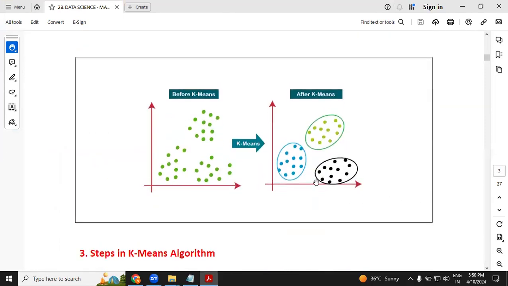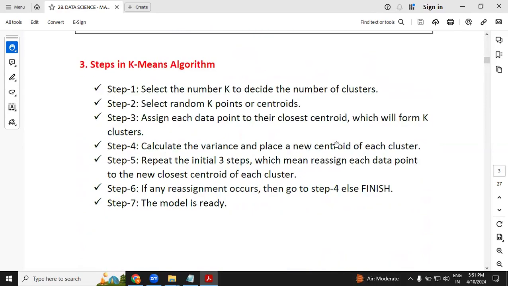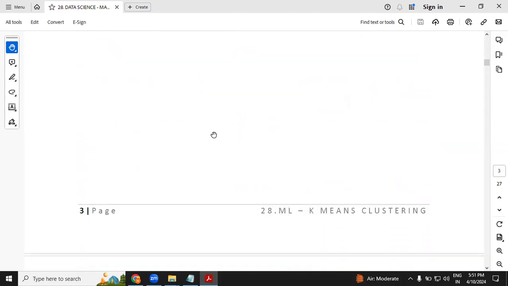Now please observe here. This is before applying the K-means clustering algorithm. This is after we applied the K-means clustering algorithm. I would like to say group 1, group 2, group 3. There are 3 groups. We are just trying to apply group by. These are all points we can understand later.